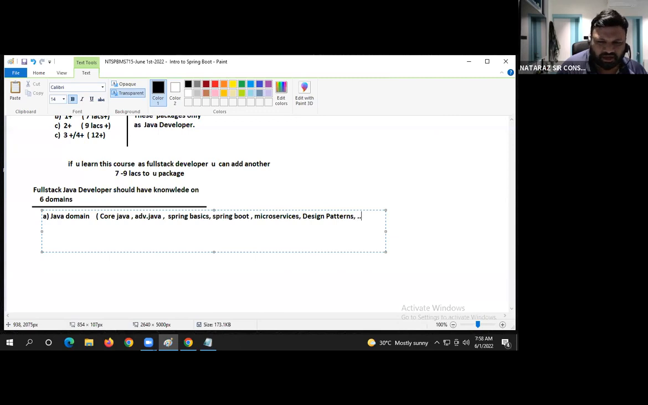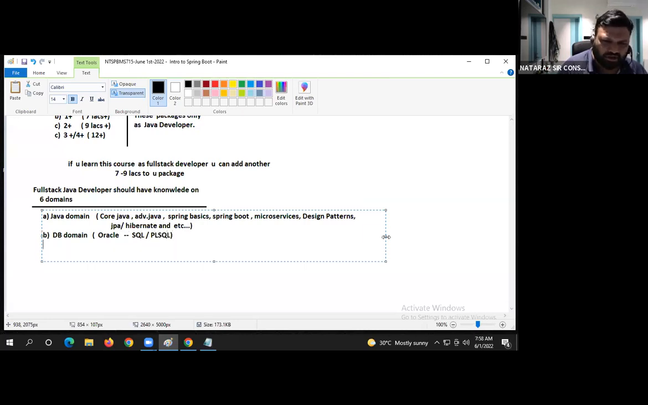Okay, there are multiple courses in this one. You have to learn that. It is even better to learn Hibernate kind of thing, or JPA or Hibernate, and etc. Okay. Next, database domain, guys. Oracle kind of thing you should have. Understanding MySQL, PL/SQL. Both knowledge is required.